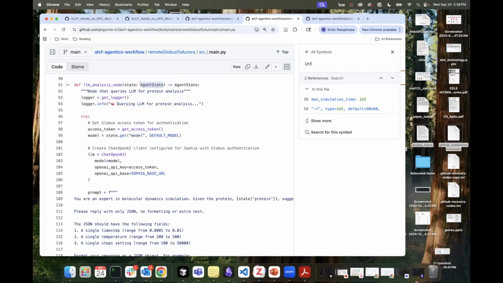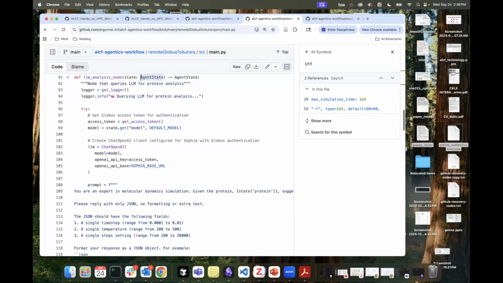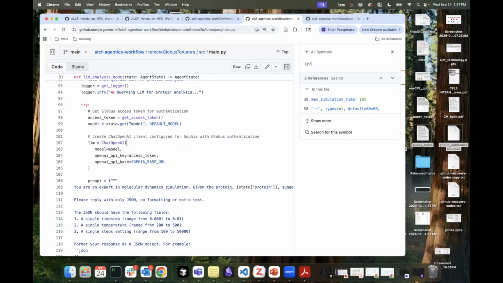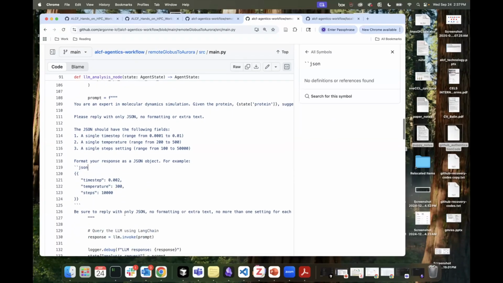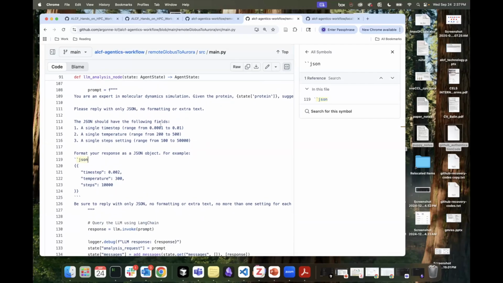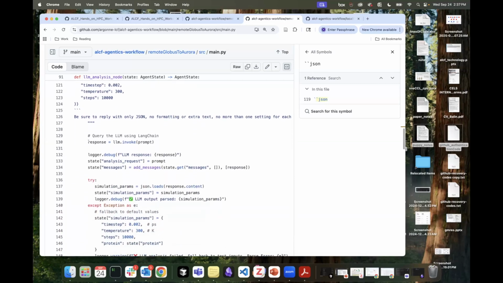As you can see here, it's taking the state as an input. And then what it's doing is using the OpenAI API, configured for Sophia with the global authentication that's already been done in the setup phase, to pass this particular prompt. And this prompt is really just asking for some information on how we should set up an OpenMM simulation in terms of defining the time step, the temperature, and the number of steps for a particular protein. And that protein can be defined at runtime by the user. So you'll see that we invoke that LLM and get a response back.